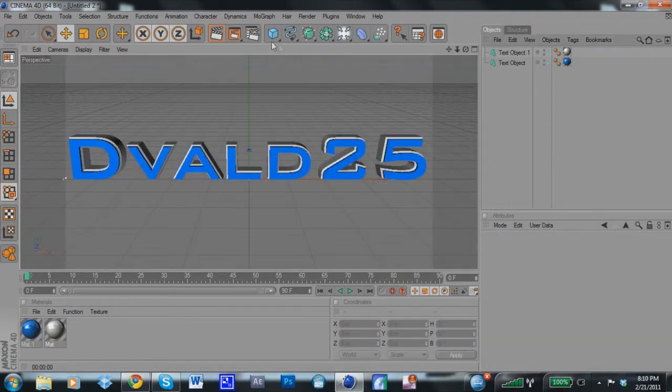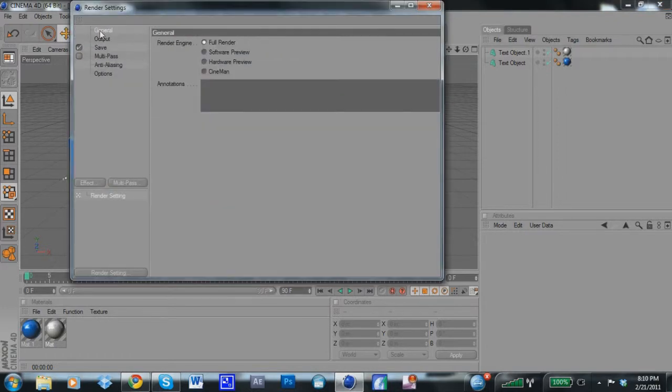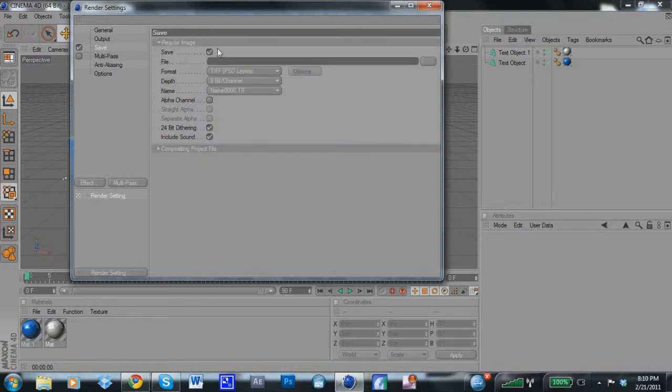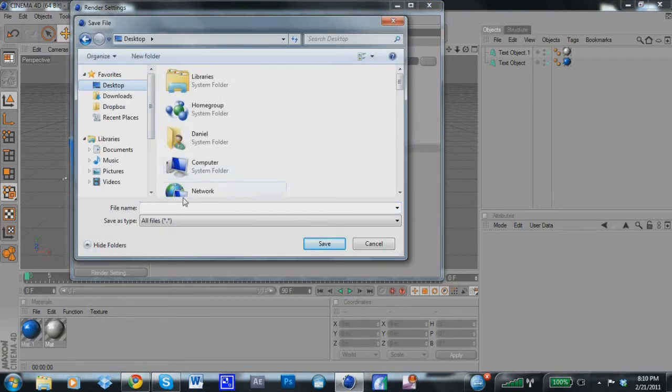Alright, so now to render this out, we want to click on this button again right here, the white one. We're going to go over this again. Under general, make sure it's full render. Under output, make sure you selected the preset that was HDTV 720 by 29.97. Alright, and then go to save. Click this little dot button right here. That'll open up where you want to save it. I'm just going to save mine on my desktop as tutorial.